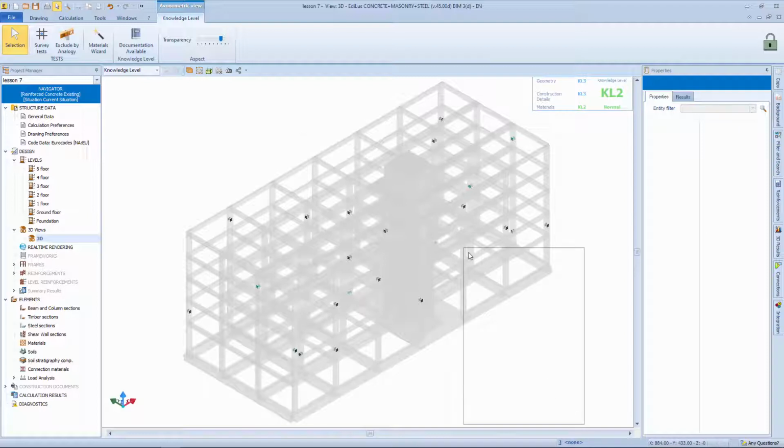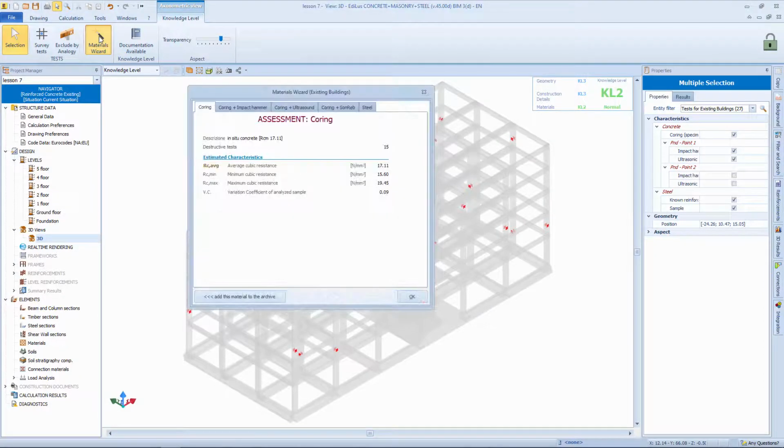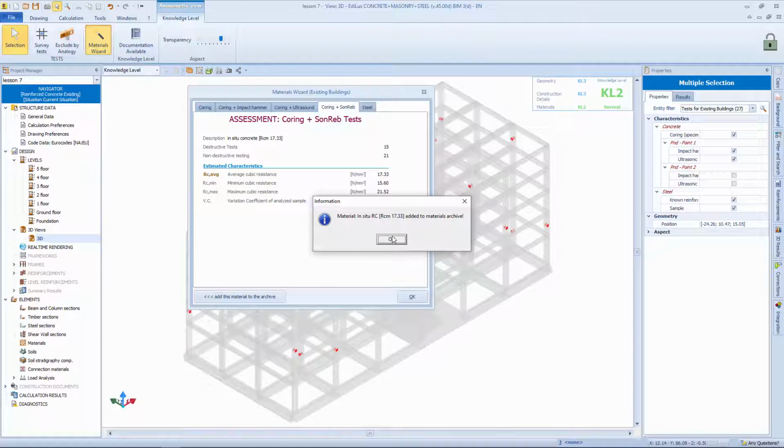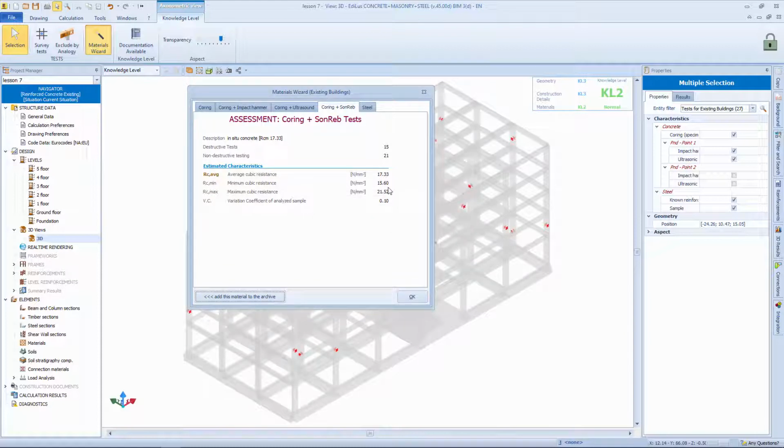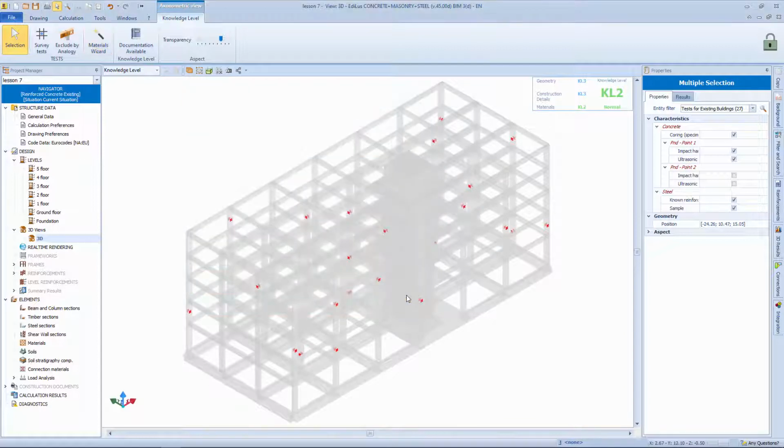By selecting a certain number of tests, through the Materials Assistant object, we can tell the software, as we have carried out destructive or invasive tests and non-invasive or non-destructive tests, we will determine the value of the average cubic resistance of the concrete, and this material will be added to our archive. Once this material has been added to the archive, it must be assigned to the structural elements, i.e. the columns, beams, walls, etc.